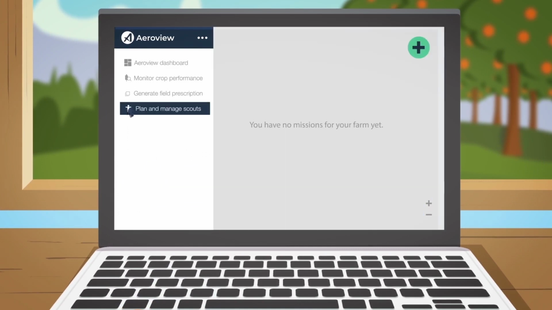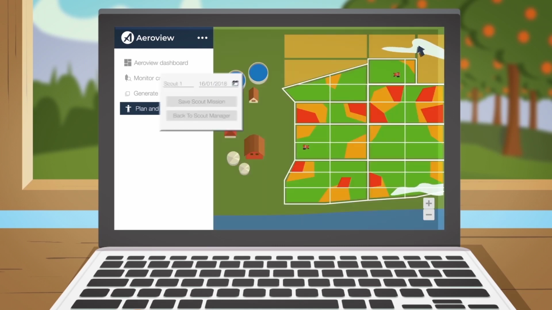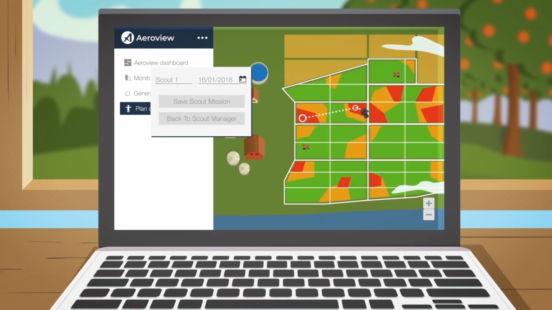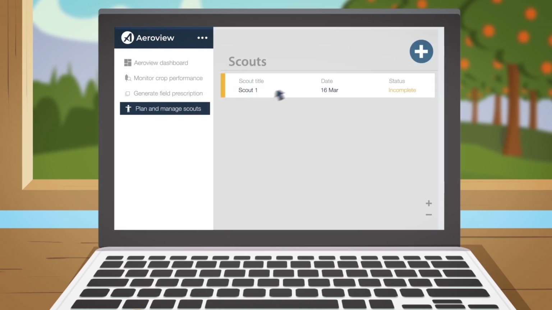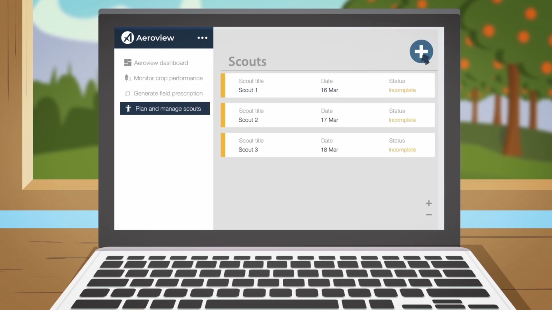Go to the Aeroview dashboard where you'll find your scout planner and click the plus sign to add a new mission. Plot the points on the map that are under stress. Give the scout a name and then save it. I added more scouts by repeating this process.